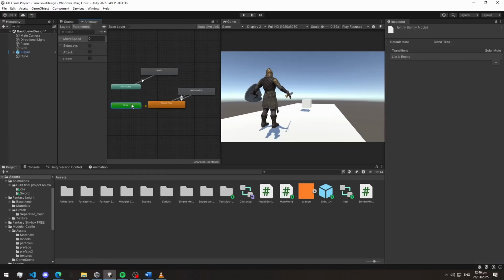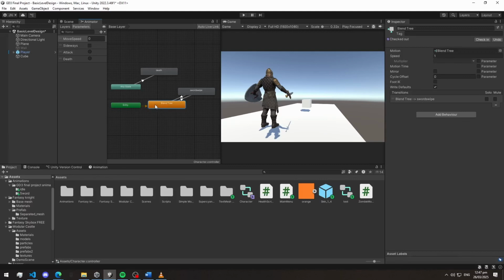So entry just signifies the first node that the game object comes from upon spawn, upon the initialization and instantiation of the game object, and it'll go to the default. This orange color means that this is the default state. So all the animation starts from here.